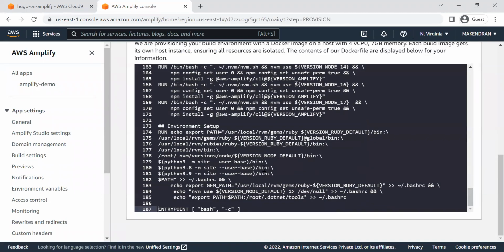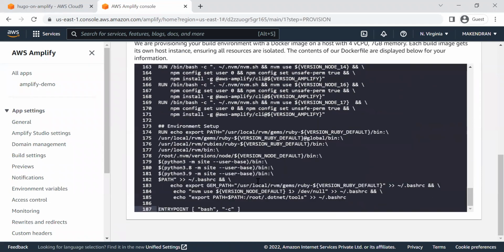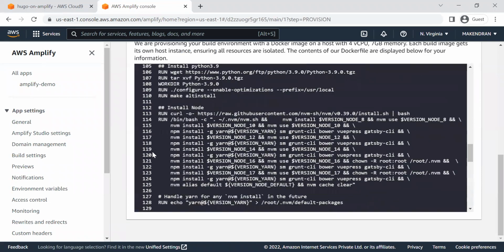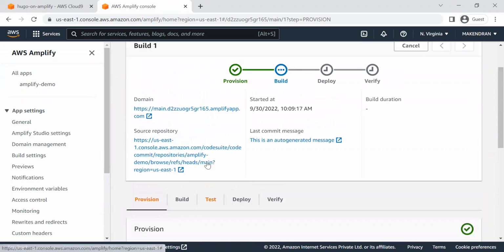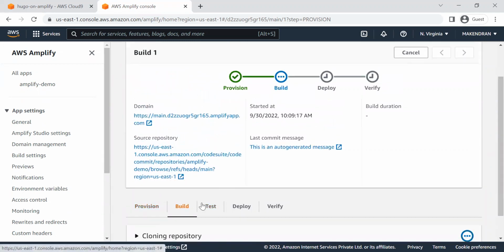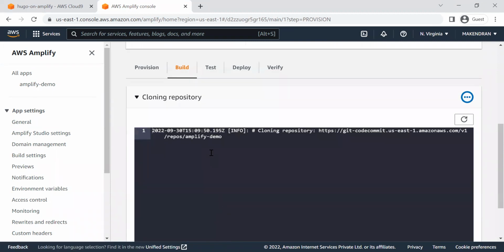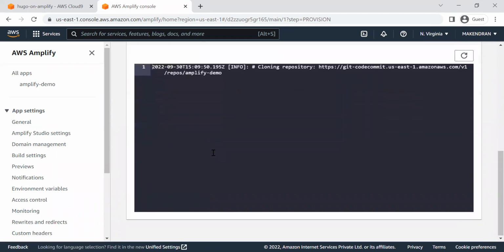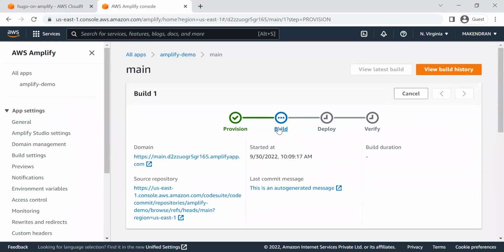You can see the commands, the packages are all installing in the provision stage. So here you can see it got completed. So now it will automatically move to build. Now if I click build console, it is actually cloning our repository from CodeCommit to here. So now the build stage is in progress.